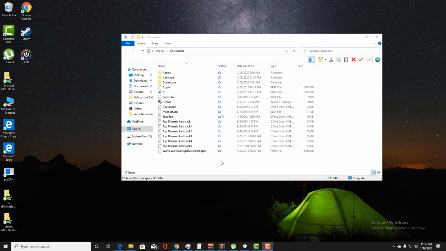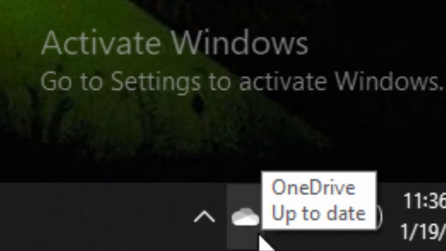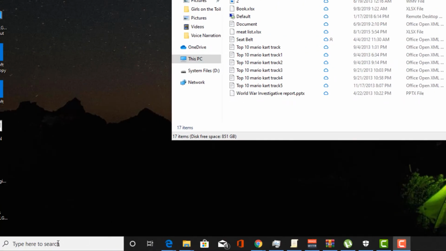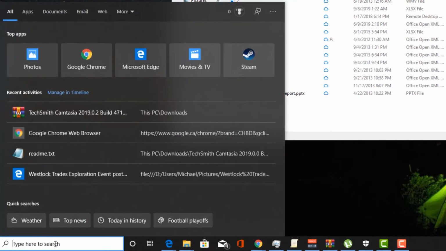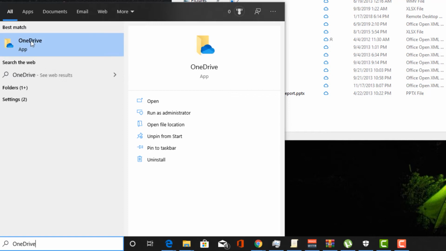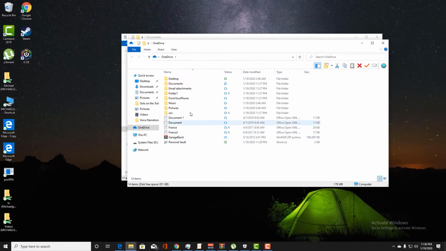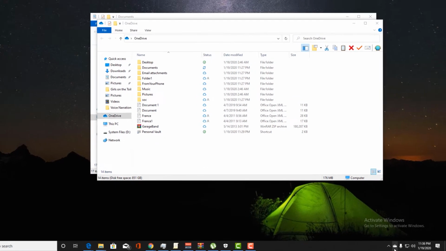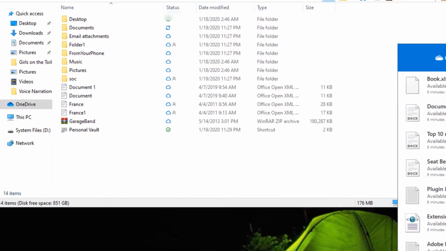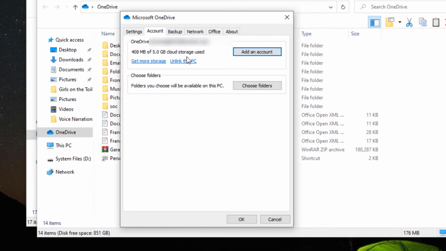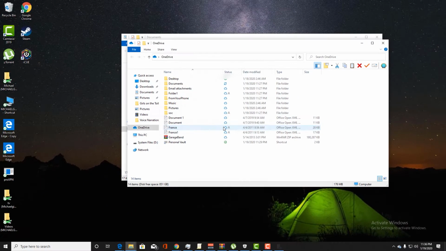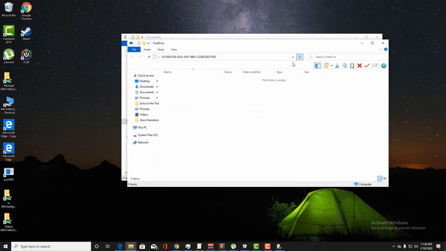Now the easiest way to disable OneDrive is you're going to want to look for the symbol down in the toolbar. If you don't see it for any reason, go to the search bar and look up OneDrive on your computer. This will bring up the file folder, and because you've opened this, the toolbar should now show the right symbol. Right click on it, go to settings, and unlink this PC. Just like that, guys, that's how you disable OneDrive on your computer. And yeah, it's that simple.